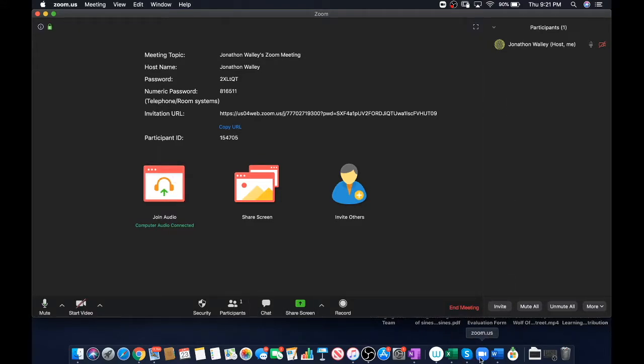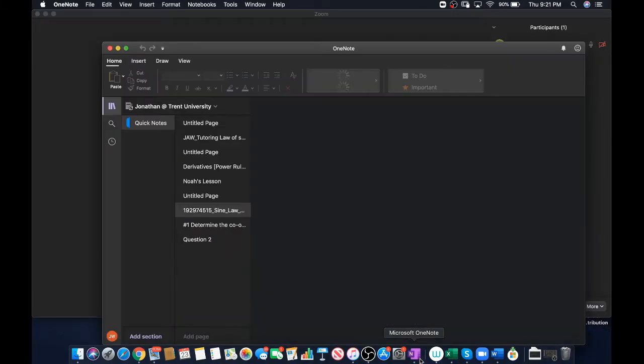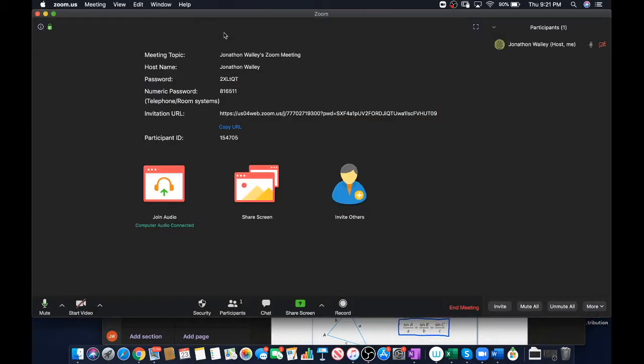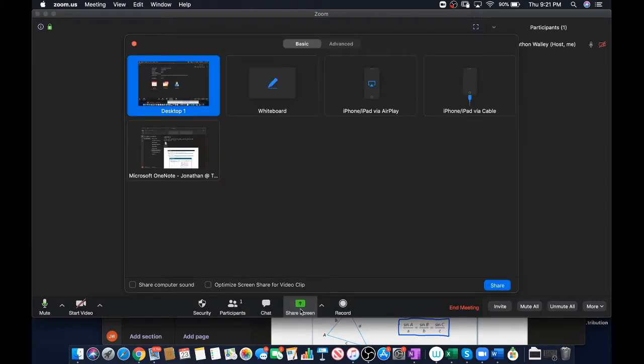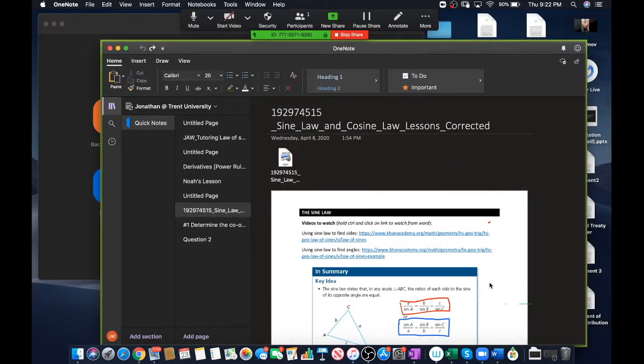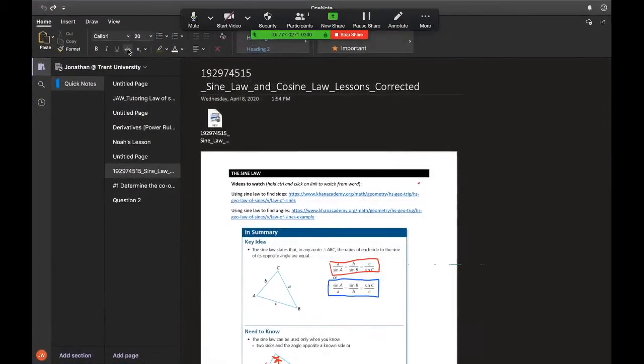So I use OneNote. So I can open this OneNote file, and I scribbled on it. Let's erase that. So I have OneNote open, but I want to show them this OneNote file, so I should share my screen. So I'm going to share my screen through OneNote. Press share. Now the student and me will be able to see the screen.